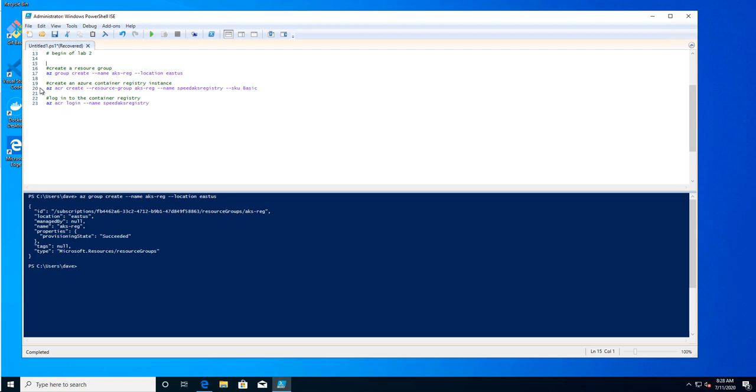So I'm going to go ahead and run this command. It's going to create my registry instance, and you can see the name of my registry is here, and I'm using the Basic SKU as I noted before.